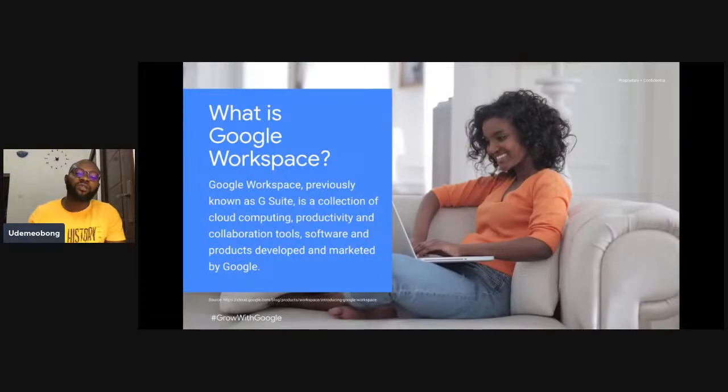So the Google Workspace is this tool formerly called the G Suite. It used to be called G Suite. The G there stands for Google, the Google Suite. Just like the way they rebranded Google My Business to Google Business Profile, that's the same way they rebranded G Suite to Google Workspace. So it's more like a collection of cloud computing, productivity tools, and collaboration tools, a lot of software, and several other products that are developed and marketed by Google.